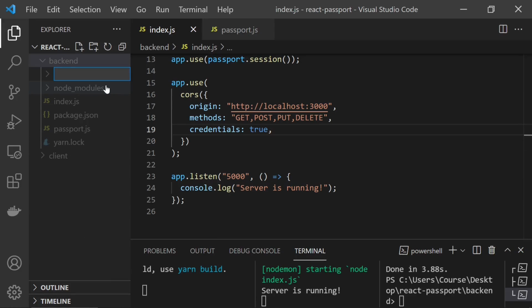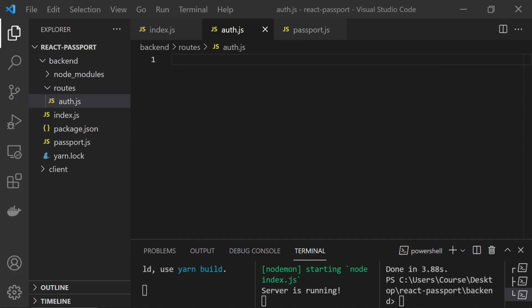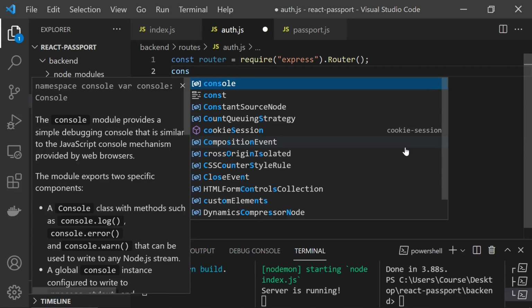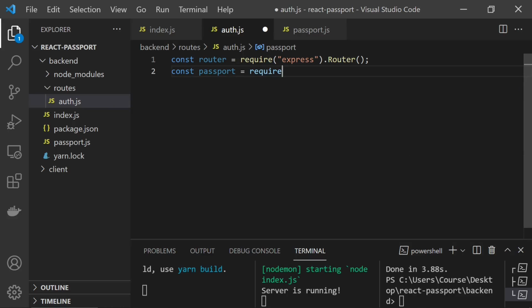So I'm gonna create a new folder. It's gonna be routes, and inside, let's say auth route. If you watch my other tutorials, you already know how to use it. It's gonna be express router, and let's import passport, and it's gonna be require passport.